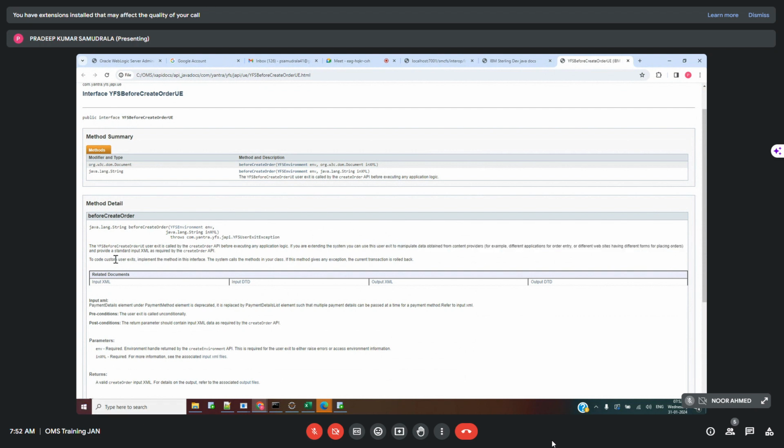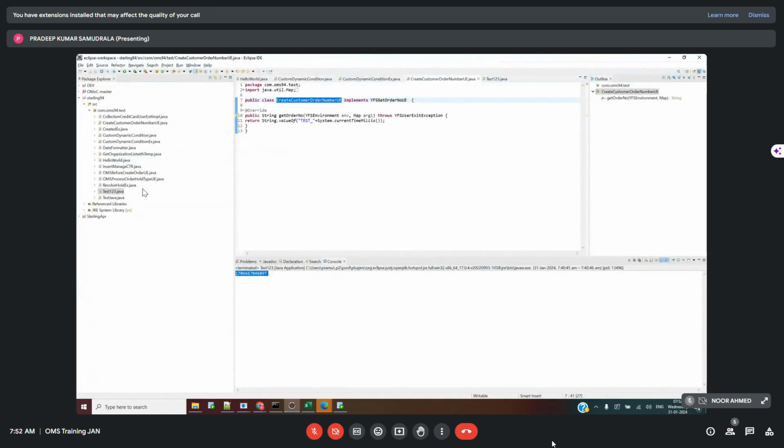The code custom user exits implement this method in the interface. The system calls the method in your class. If the method gives any exception, the current transaction is rolled back. It is the same as get order number user exit. So here also you have some interface. You have to implement that particular interface class.